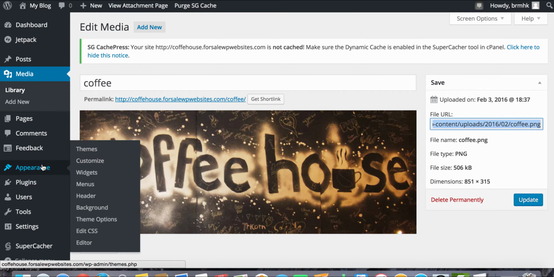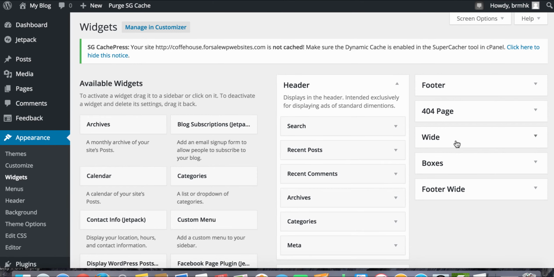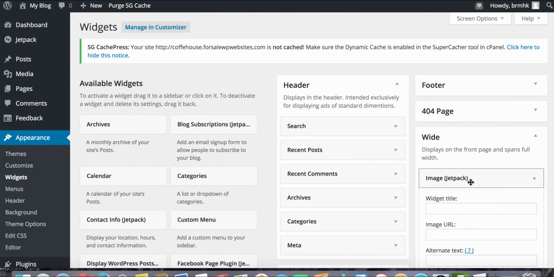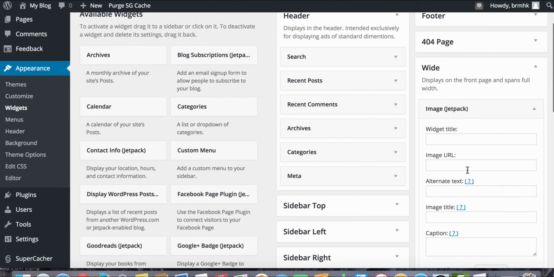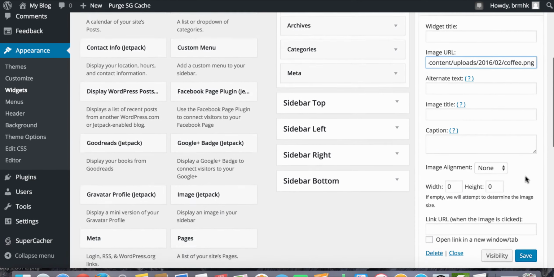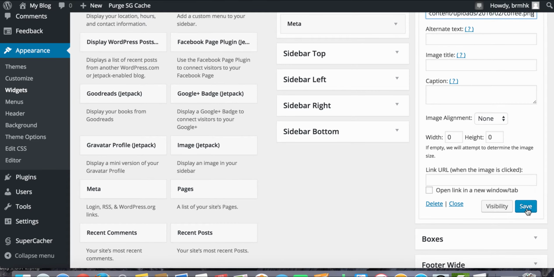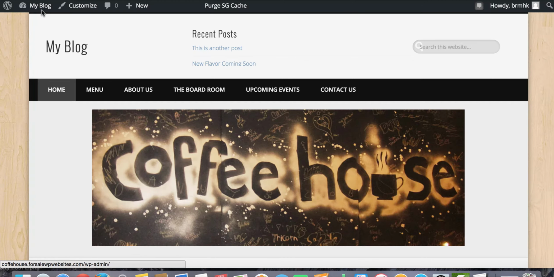And go to, you can get to widgets by going to appearance widgets. Then go back to this wide, and click your image URL. You put that in right there. And hit save. Hit save again. Head back over.